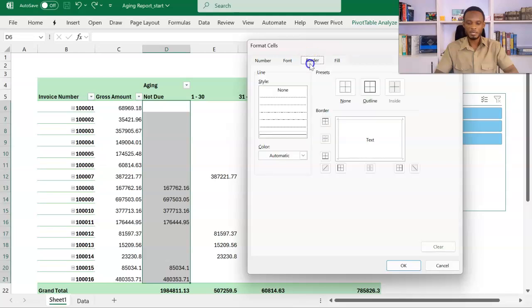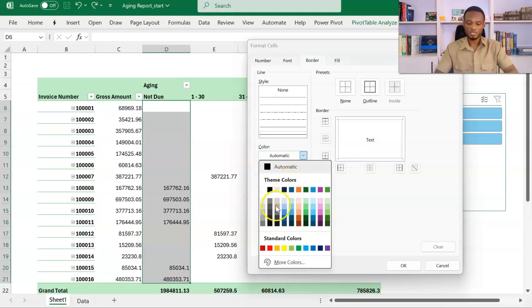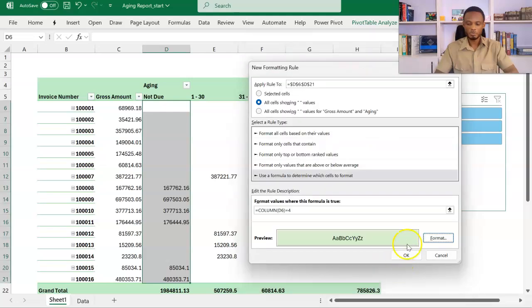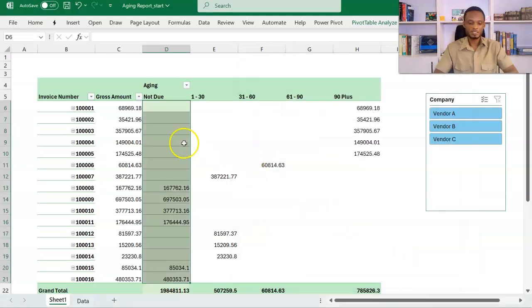Then while I'm here, I'll also put in a border line. So the border line I'm going to choose is going to be this gray. Then I'll click on the bottom border line and I'll click OK. So we basically have to do this once and then we just duplicate it for the rest. Okay, so I'll click OK. Now you notice that this has applied it to this part of our pivot table.